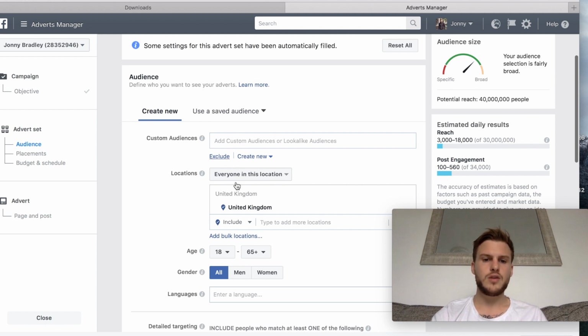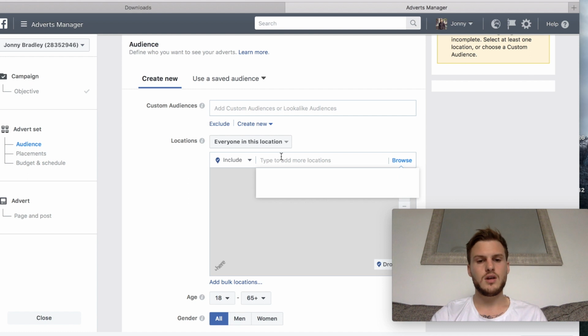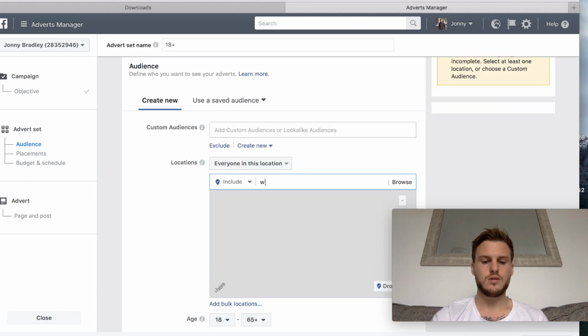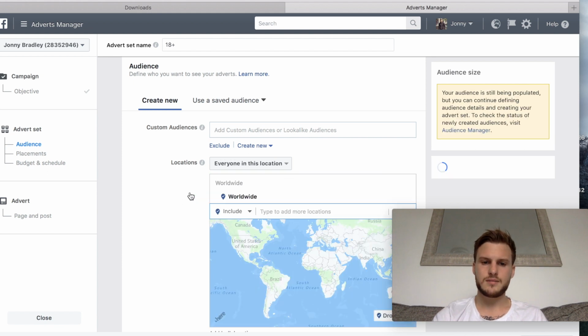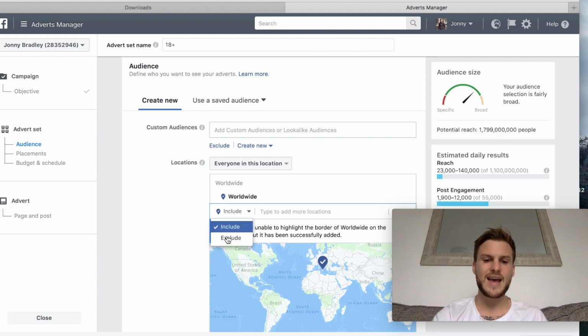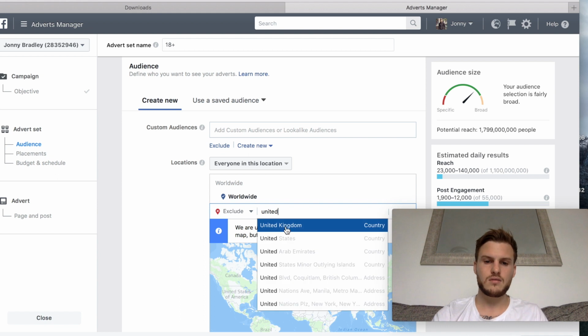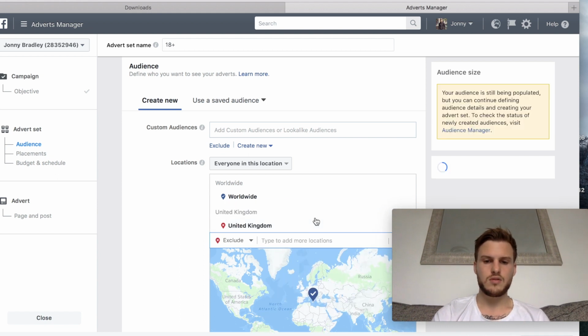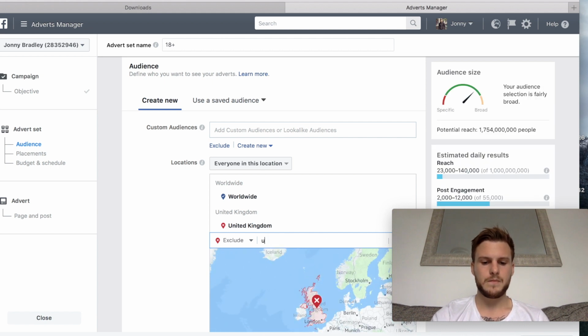So I'm going to create a new audience. Now, this is very important. This is the most important part of the whole thing, right? So what you're going to do is get rid of your location, okay? It's going to sound weird, but get rid of your location. You want to include worldwide, right? You want to include worldwide, but you want to exclude, this is very important, the United States or the United Kingdom. We'll do that first. You want to also exclude United States.